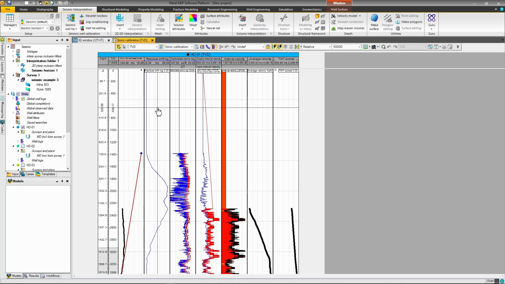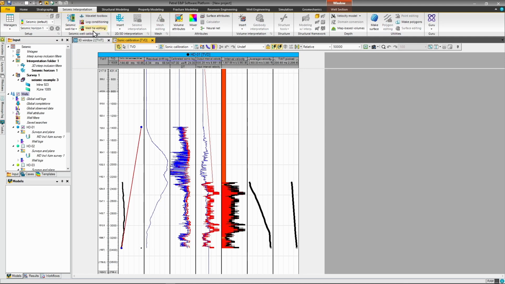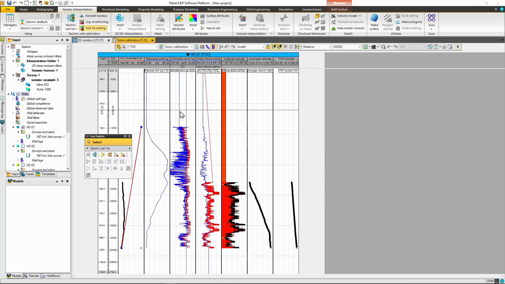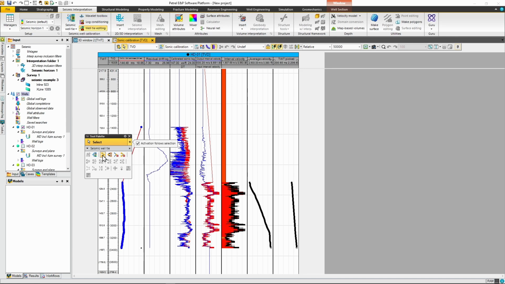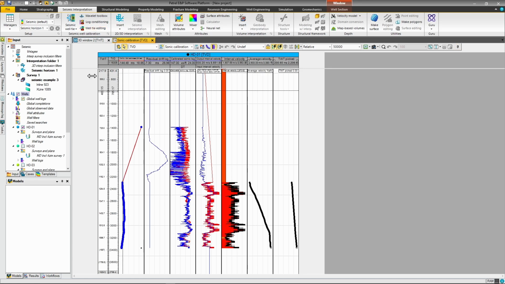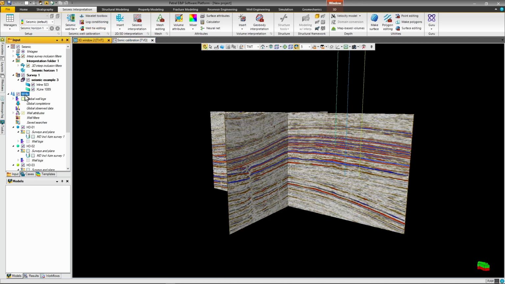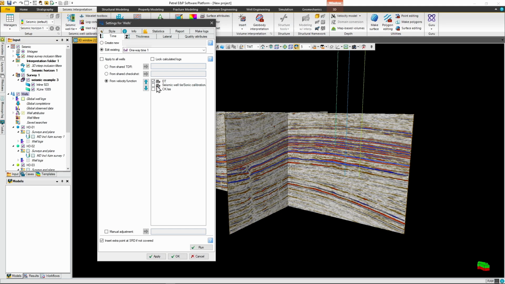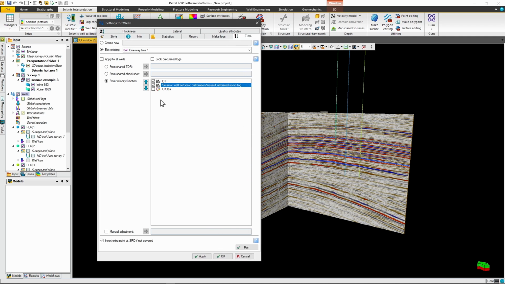Let's see what happens. Okay, so the most important thing you need to do is go here, well tie editing, and click on knees at check shot, create knee points at check shot samples. This will calibrate slowness information using check shot information and make everything more accurate. So after doing that, we're all set. We just need to go here, and this time we're going to choose the seismic well tie sonic calibration. As you can see right here, we're going to choose this one now. Okay, and we're going to tap on run.